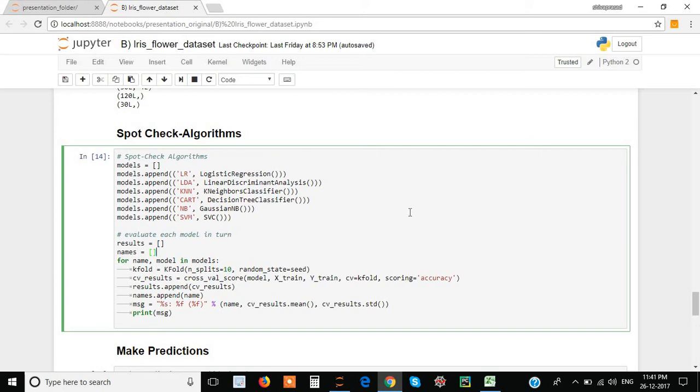For that reason, we are going to import all these algorithms, and we are going to analyze which will give more accuracy. So for that reason, we are importing the models over here, and we are appending logistic regression, linear discriminant analysis, k-neighbors, decision tree, Gaussian NB, and the SVC. These are the libraries we are appending for the model.